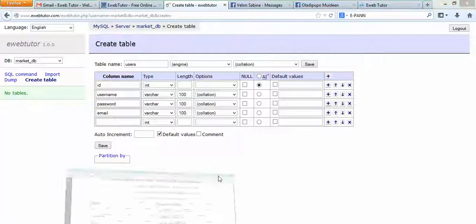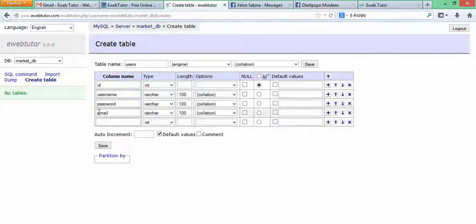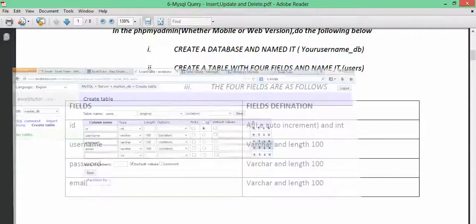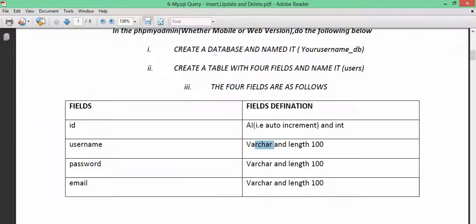So right now, if all is set, we've named everything and we have created a table. We named it users and there are 4 fields there: 1, 2, 3, 4. We've finished the definition, then we can save our table. So we have created it.